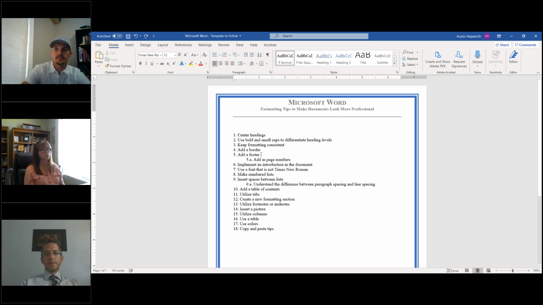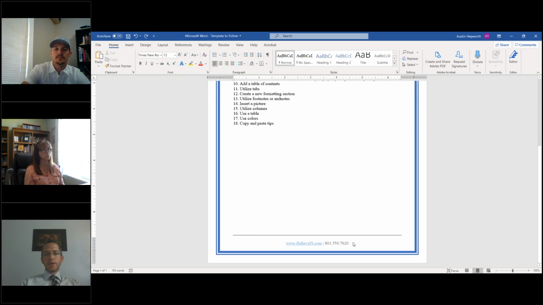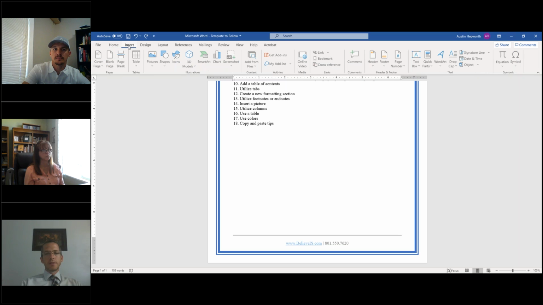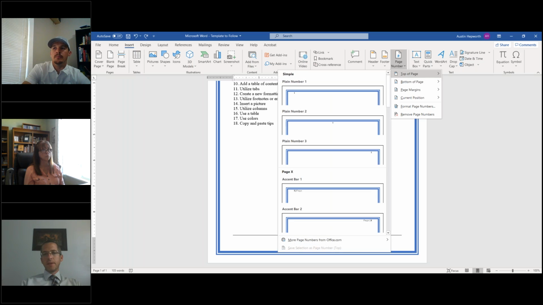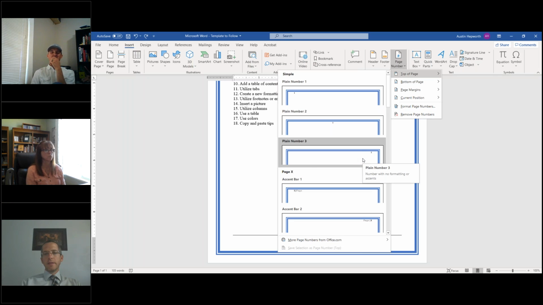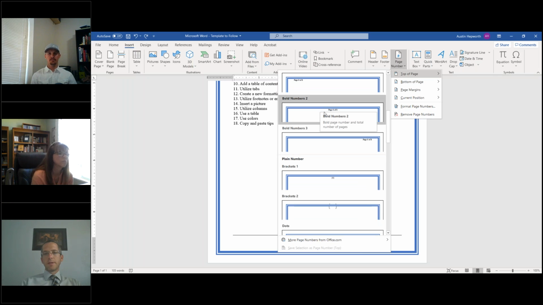Now in your footer, one thing that really helps documents be professional is also have a page number. Word has quite a few options for page numbers. If you go to insert, there's page number. And you can choose to insert a page number at the top of the page in the header. They have ones for just plain numbers on the left, centered, or on the right. You can use different accent bars. You can have it say page 1 of 1 or page 1 of 2.